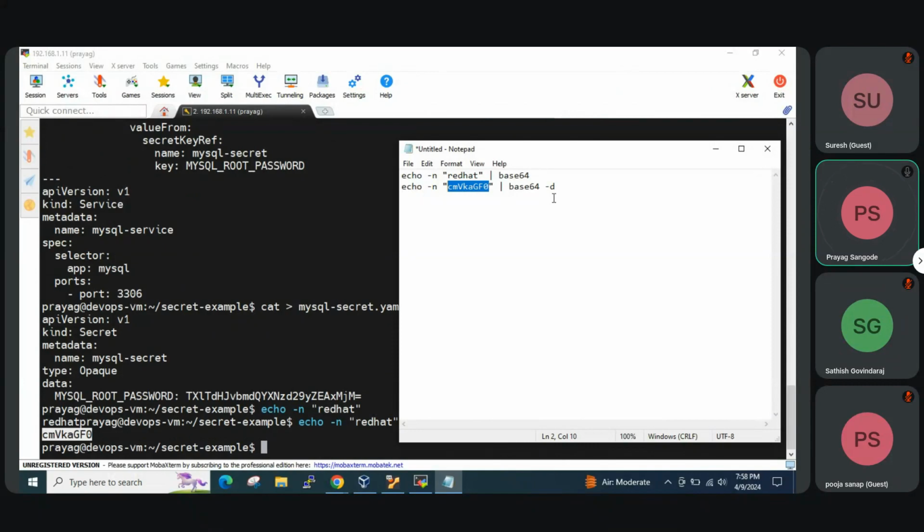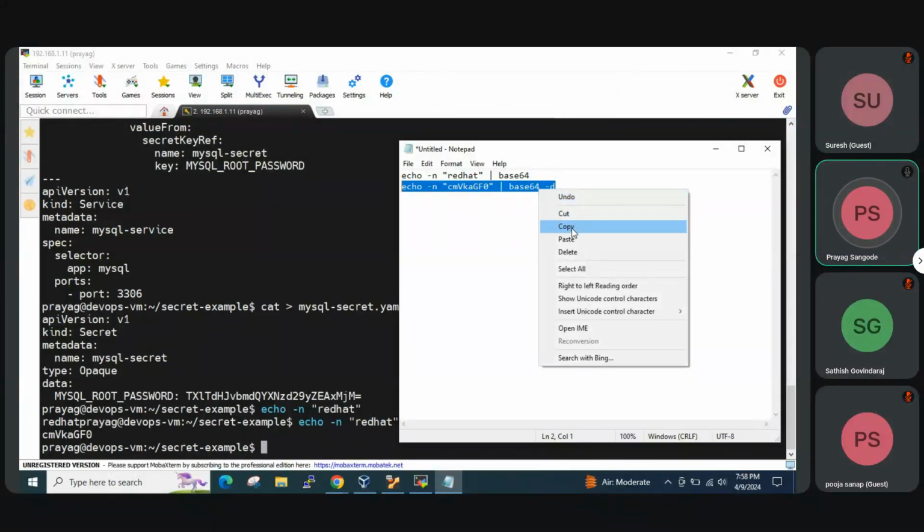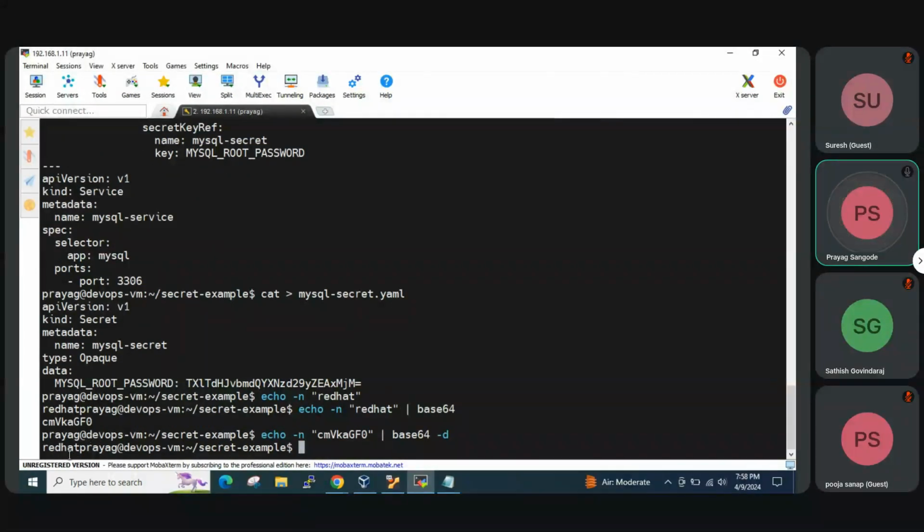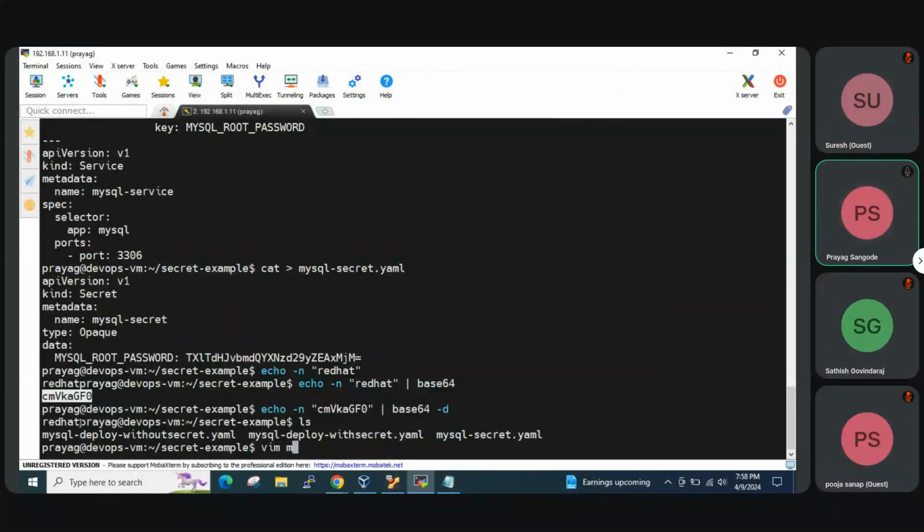And why I have given this line: earlier using base64 we encoded red hat, and the encoded value is this, cmvkagf0, and if you decode it, then its value is red hat. So we won't put it in clear text format, but we'll add this. So for creating a secret, just do mysql secret.